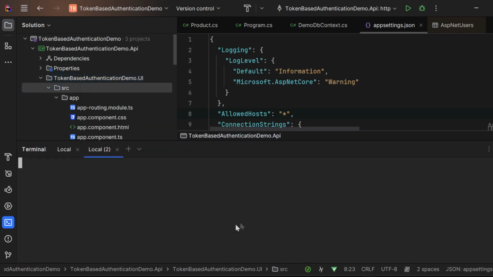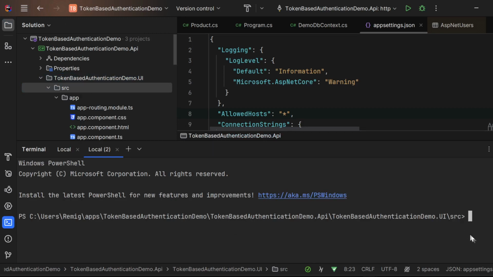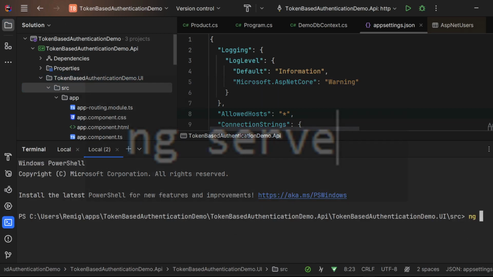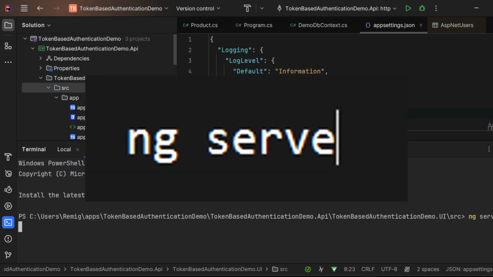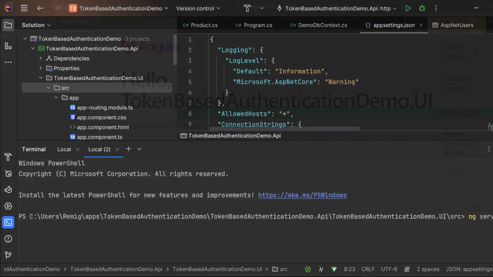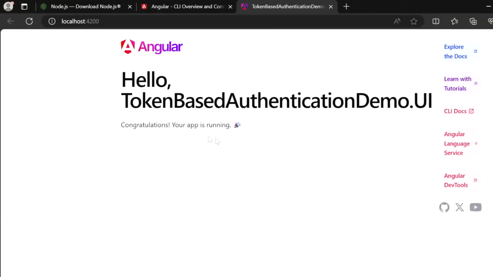We'll open this in the terminal and run the ng serve command. As you see, we have this initial setup page, and now we can go and create our components, the login component and also the service, to communicate with the API to get the access token and also to store the refresh token, but we'll implement everything in just a minute.